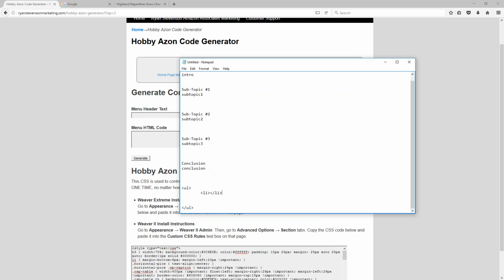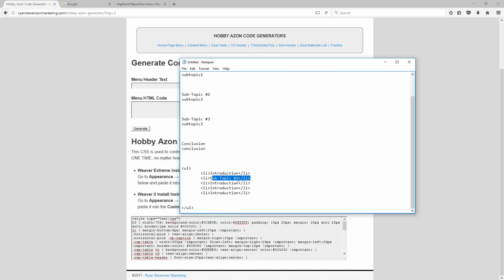And so this is your, the UL is the list container, and then the LI marks a particular line within your list. So what I'm looking to do is to create a list with each of these menu items as an item in the list. So I have introduction here. Then I'm going to have subtopic number one, going down through subtopic number three. And then I will have conclusion at the end.